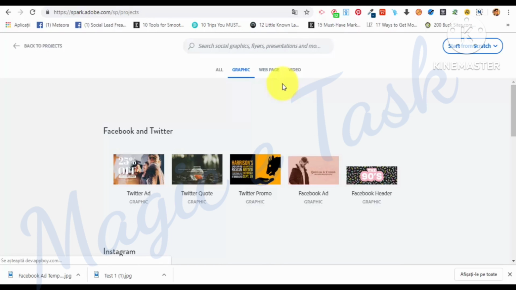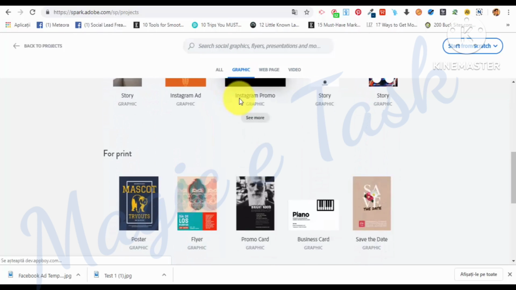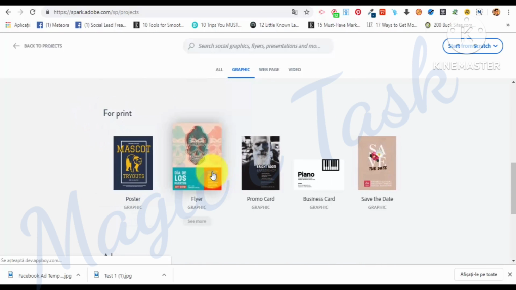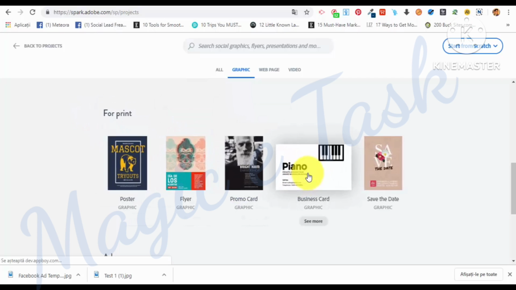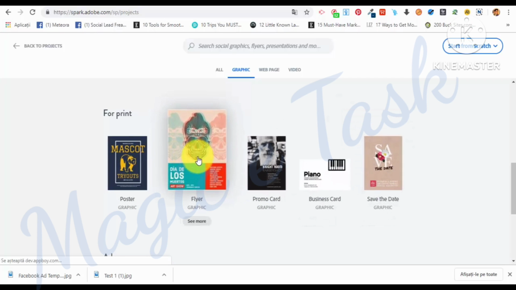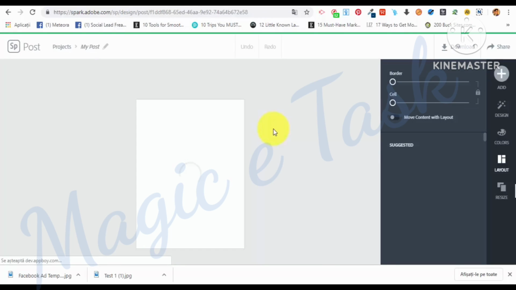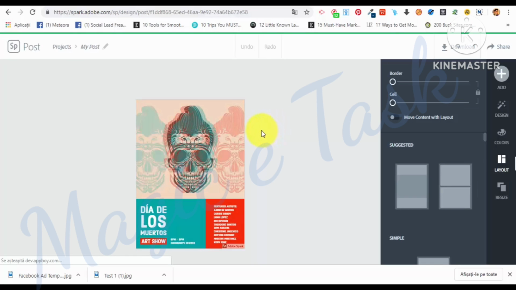Now, first things first, from the dashboard, as you have seen, we have selected the graphics section, and we are going to scroll down till we find the graphics templates for print, and we have posters, flyers, promo cards, business cards, and save the date. Now in this lecture we are going to create a flyer, and we are going to select this flyer, and we are waiting for the canvas to be loaded, and this is what we have at the moment.